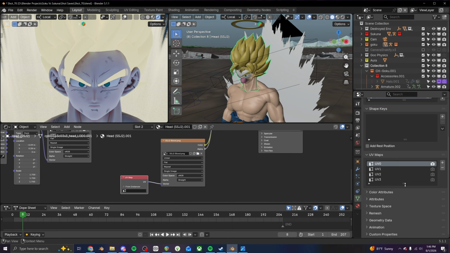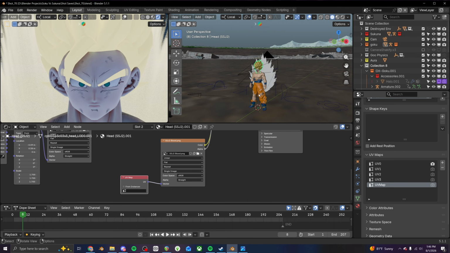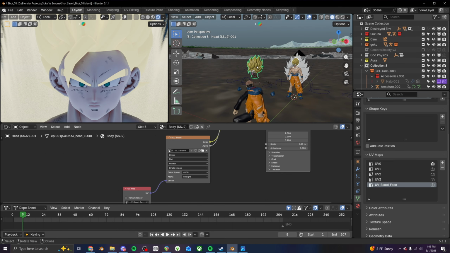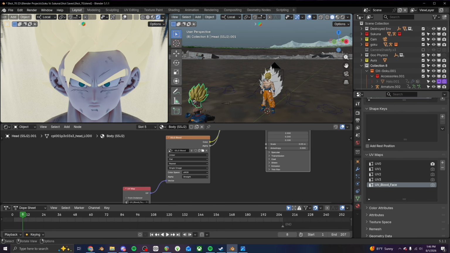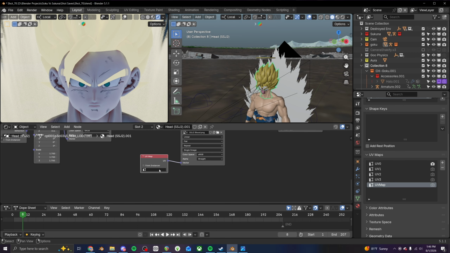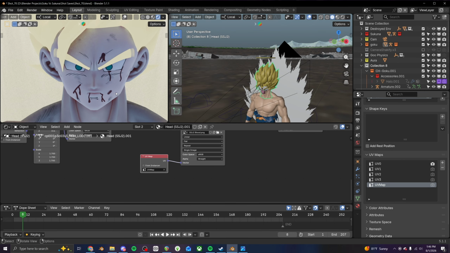UV maps. Whoa. Plus, we'll just leave that how it is. And then click this one. Control L, copy UV maps. Maybe it works, maybe it doesn't, because sometimes it doesn't. There it is. Look at that, man, Goku.